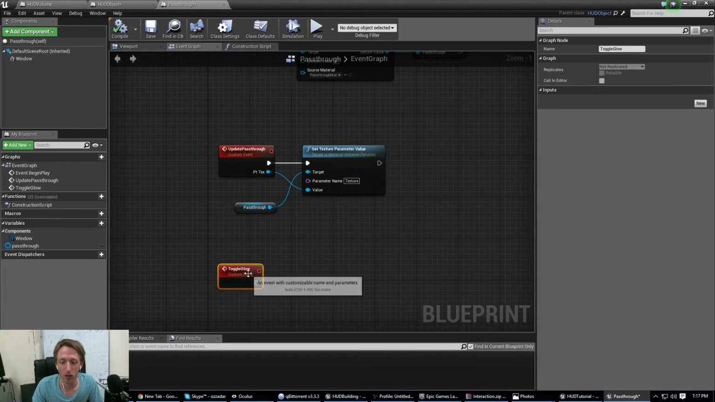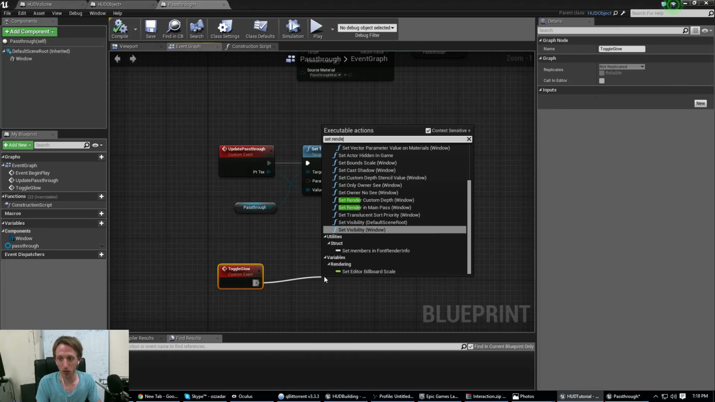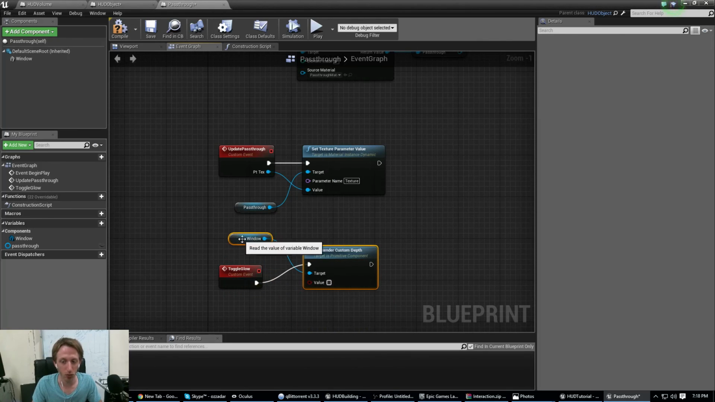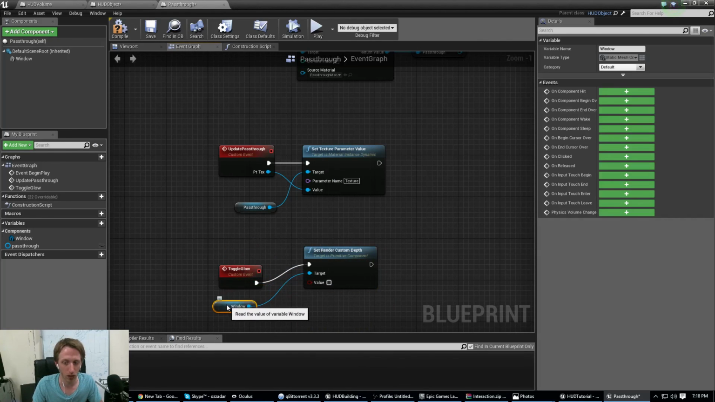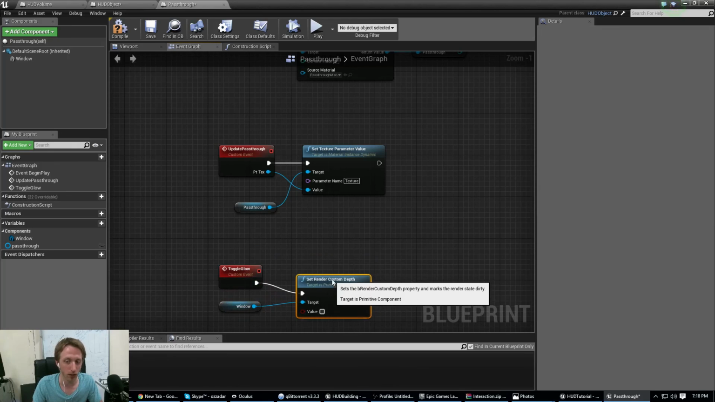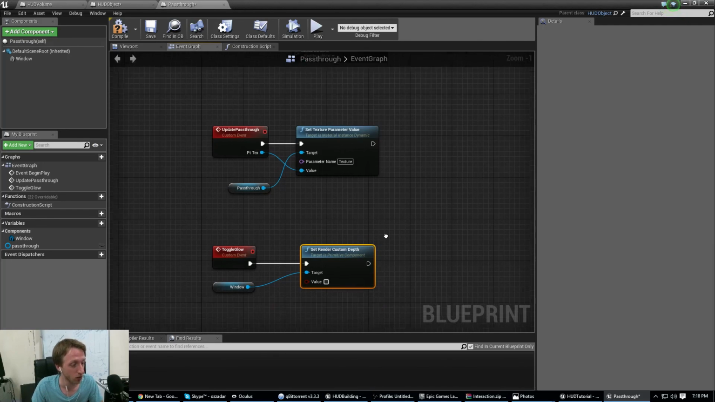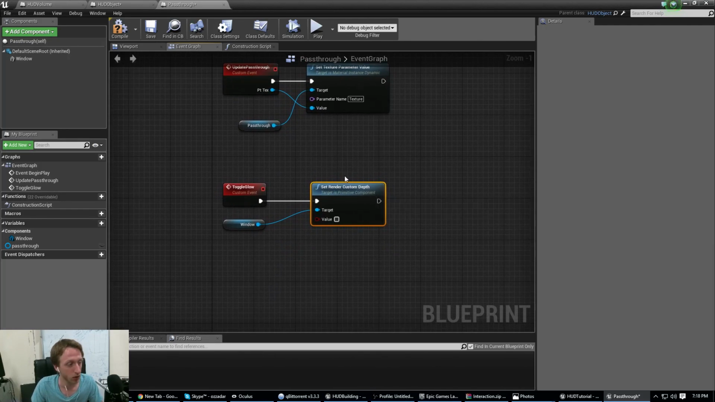So we got toggle glow, and what we're going to do is set render custom depth on our window, and you're going to see it says cube in the screenshots I took. It's because that's all from my old project when I was putting this together for the first time. So me making this video has actually helped me organize my code. Doing it all over again is useful.